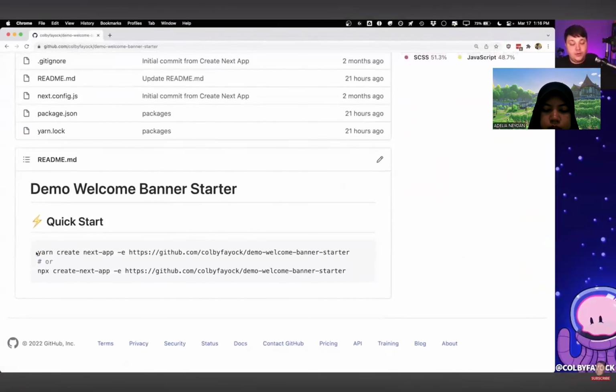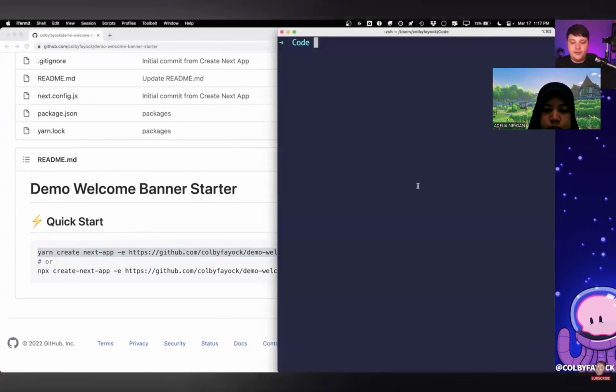And what we're going to do is copy this create next app command. I always use Yarn, but you can follow along with npm. In my terminal, I'm going to go ahead and copy and paste that command. And we're going to also append my welcome banner to the end, which is going to be my project name, the folder that's used to create this project.